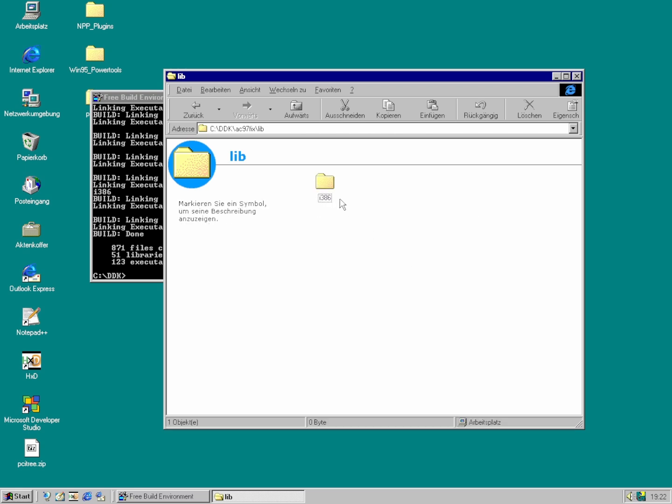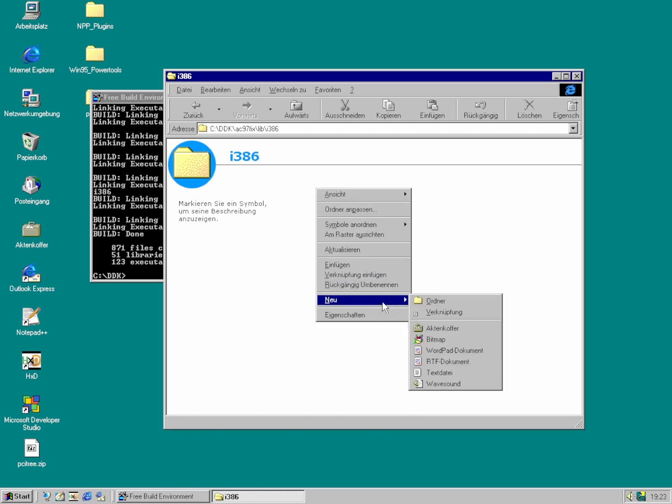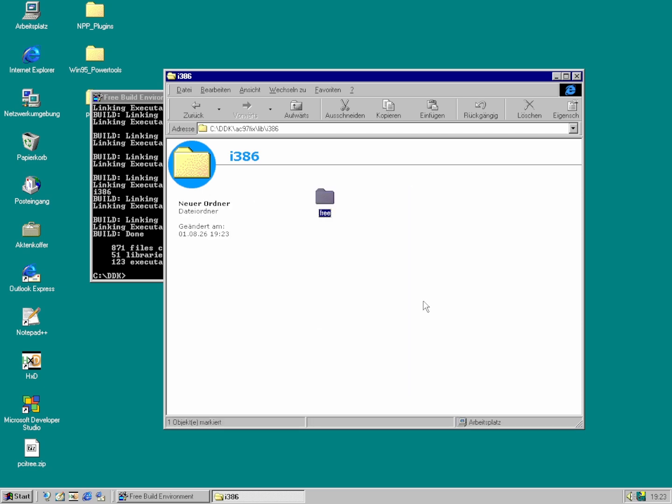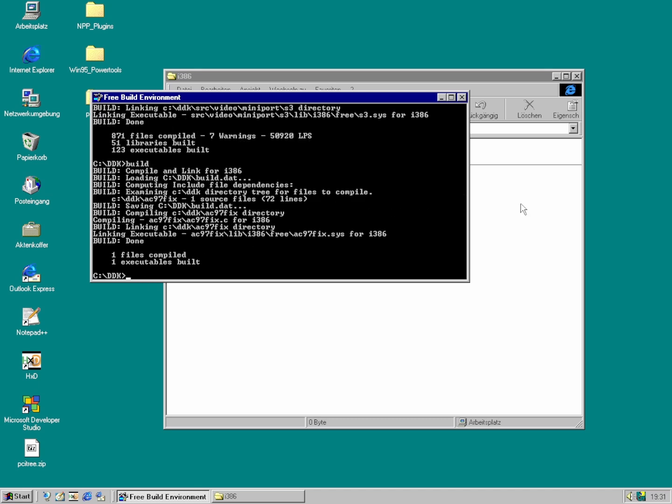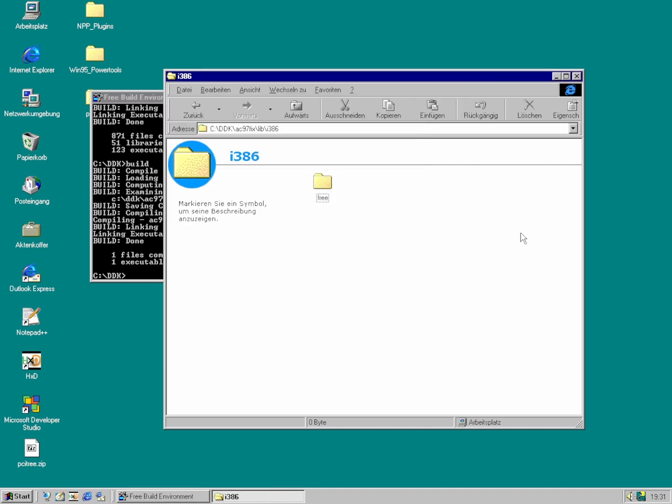You could, of course, build this driver for other CPU architectures that Windows NT 4.0 supports, but we'll just do it for x86. But what the build tool will not create is the free subfolder to distinguish the output of the free build environment from the checked build environment. So you will need to create this subfolder yourself, otherwise the compiler will complain that it cannot put the sys file there. Oh, Microsoft. If we run build, it should create our AC97 fix.sys file. It looks like that worked. So now if we go into the free directory, we have AC97 fix.sys, the actual finalized binary file of our driver.